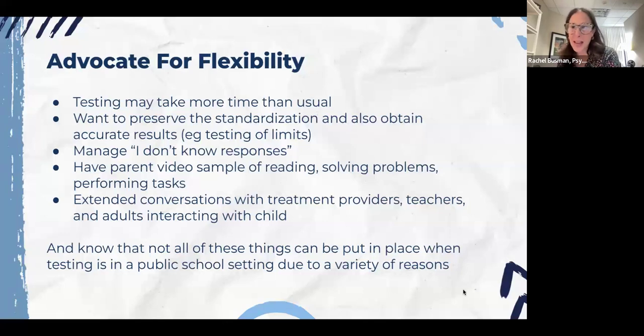We cannot send test items home with parents. That completely breaks standardization. But you can ask a teacher to give, let's say, some reading material or any number of tasks that could be done via video. And then having extended conversations with treatment providers and teachers, just really to get some qualitative information.